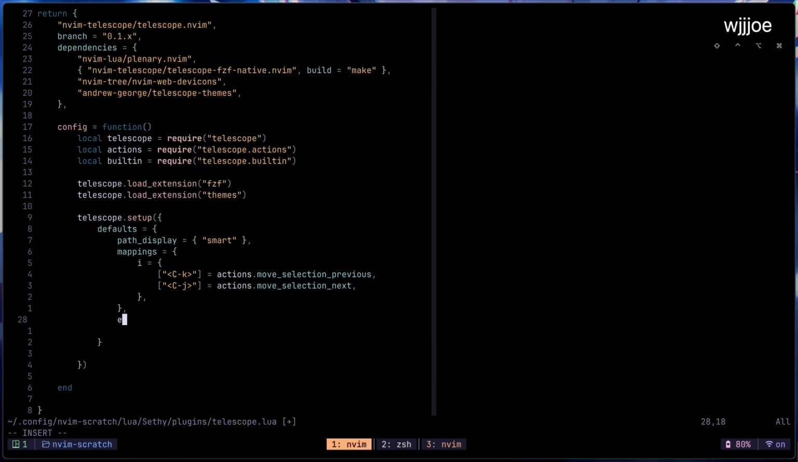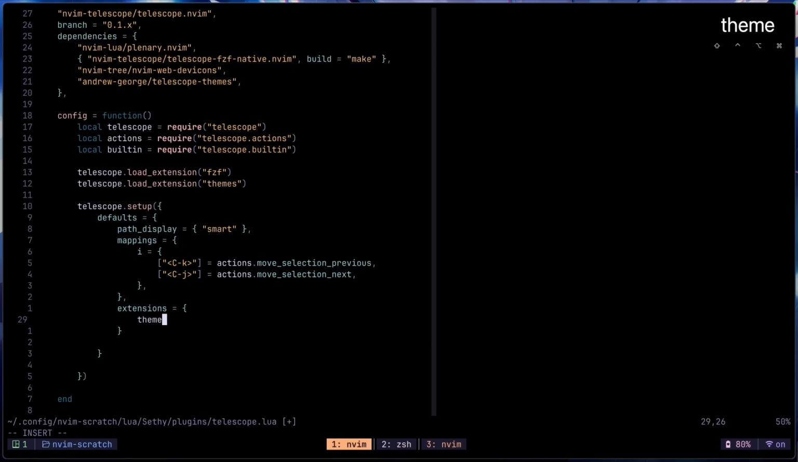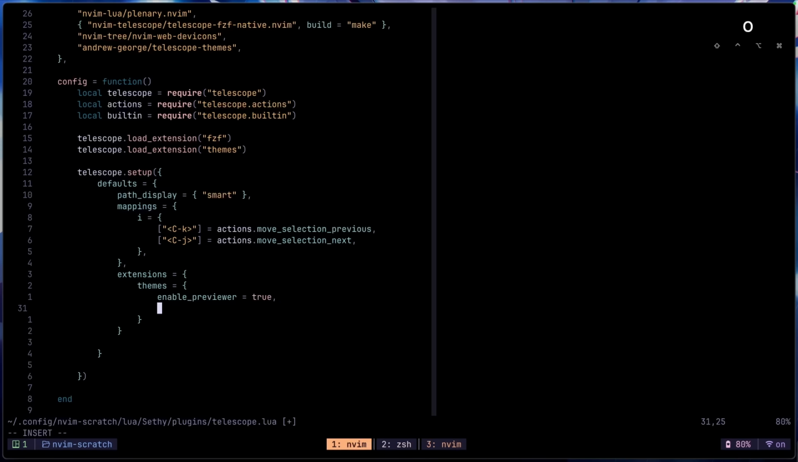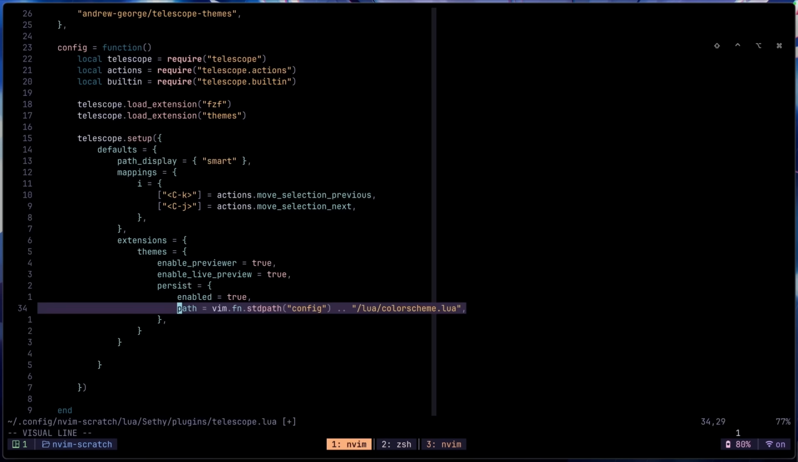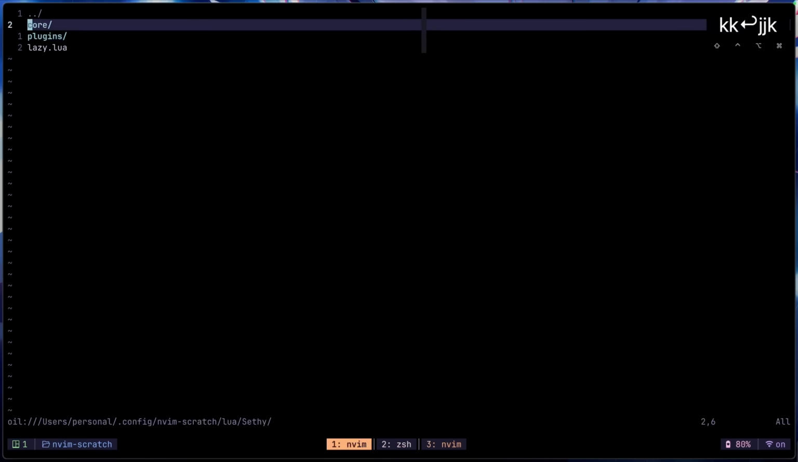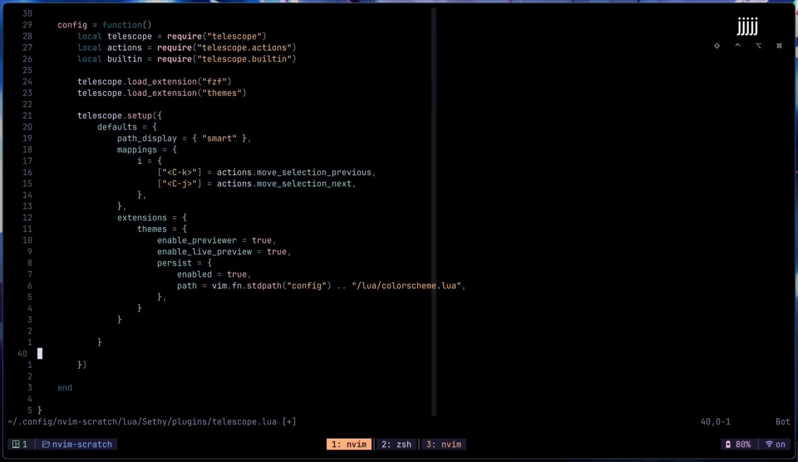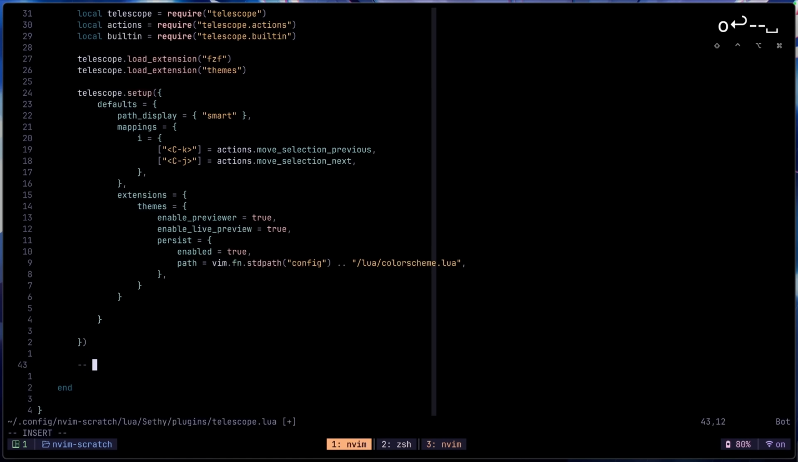Now we're going to move on to the extensions. And the first one is themes. We're going to have enable previewer as true, enable live preview also as true, and the persisting behavior as true. And this is basically the path for where our color scheme is located. If we look at our path, it's basically inside the Lua directory right here. So that's our path.